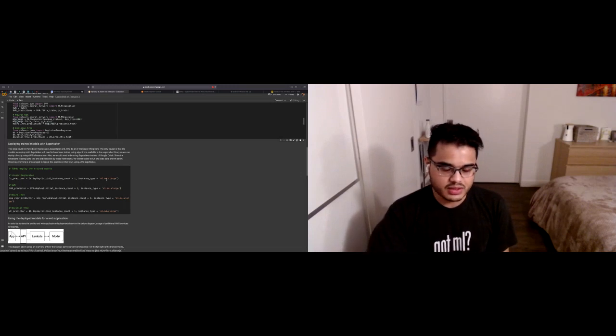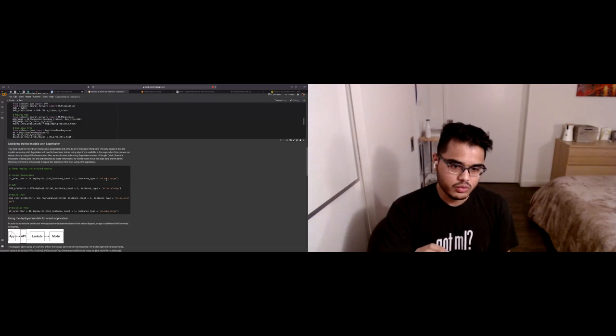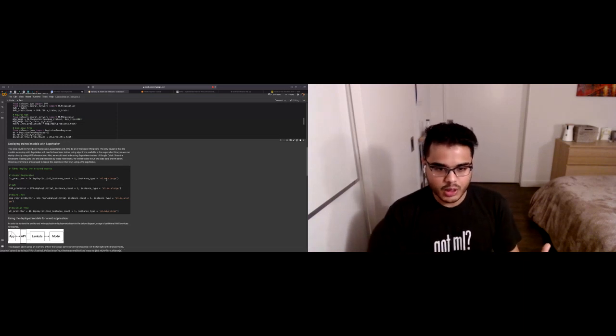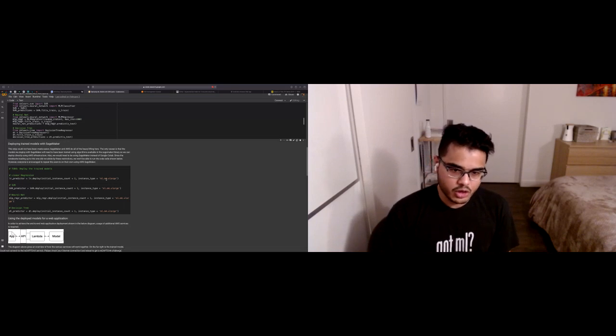AWS has its own machine sizes, with certain specifications in terms of GPUs and memory. If you have a much larger model, like a really deep neural net, you might want to provision a larger instance. You can set that up in this deploy method here.